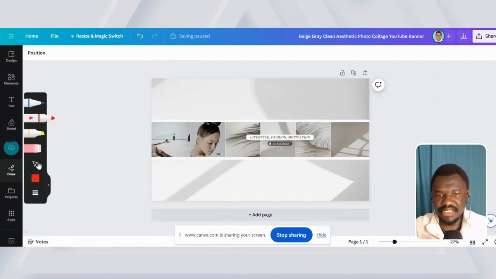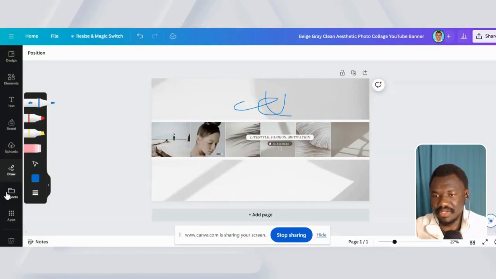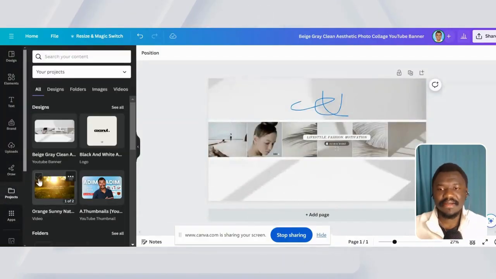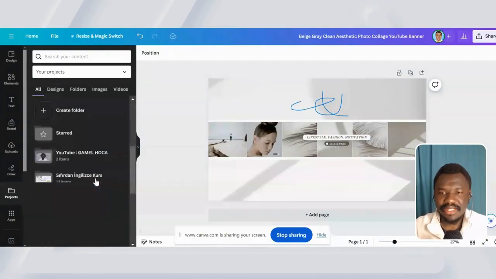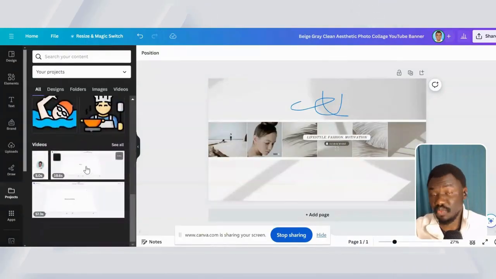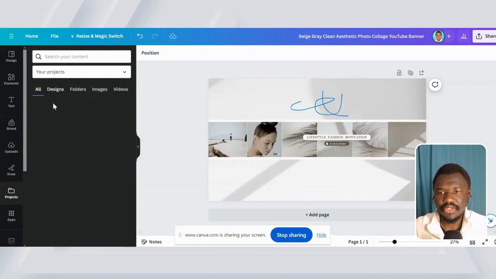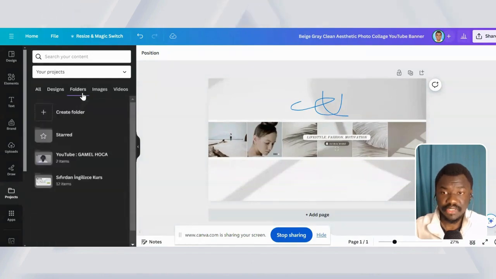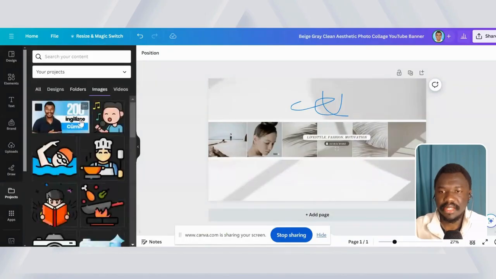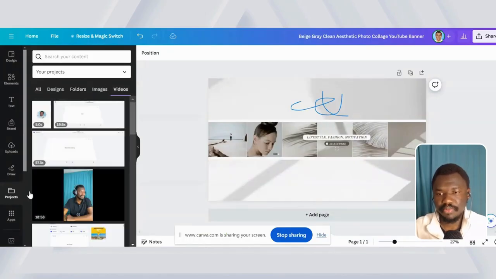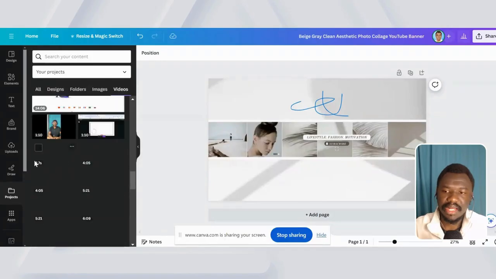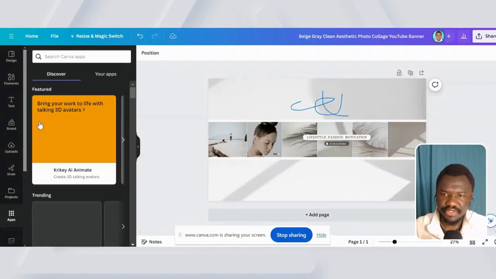Let's get to the draw section. In the draw section, you'll be given some markers and stuff like this, and you can actually draw on top of your design. And once you're done, you just have to click it off and then just go back here, come to project. Now, in the project section, this is where it shows you all the designs and the things you have been working on. So it's going to show you your designs, the folders that you've created, and I actually have some folders already for my two accounts, and also images you've uploaded and videos. So project is a great place to store and find the files that you've created.